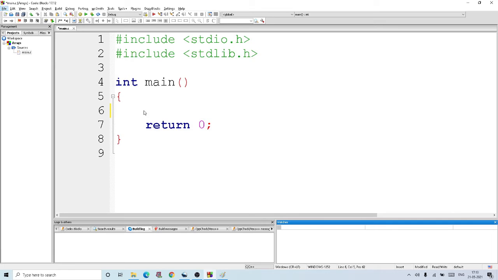Now let us look at the syntax of an array. First we have to give the data type of the array. Suppose all my elements in the array are integers, we'll write int. If they are float, then we'll write float. Next we should write the name of the array. Suppose my array's name is marks, so I'll write marks. Next we should give the length of the array. Suppose my array contains 10 elements, I will write marks 10.